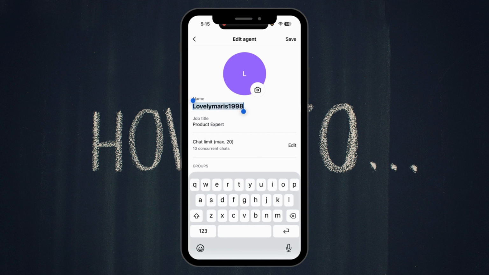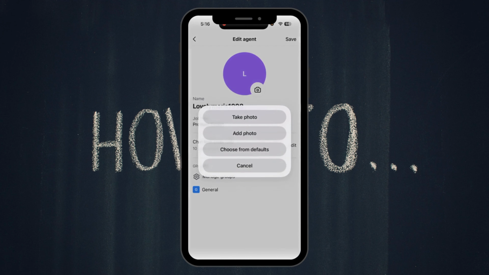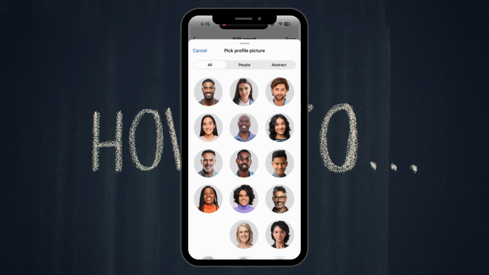Now up here, you can also change your job title. You can change your name and you can also add a profile picture or change your profile picture. So to do that, click on the camera icon right here. So you can take photo, add photo, choose from default. So I'm gonna click on choose from default.